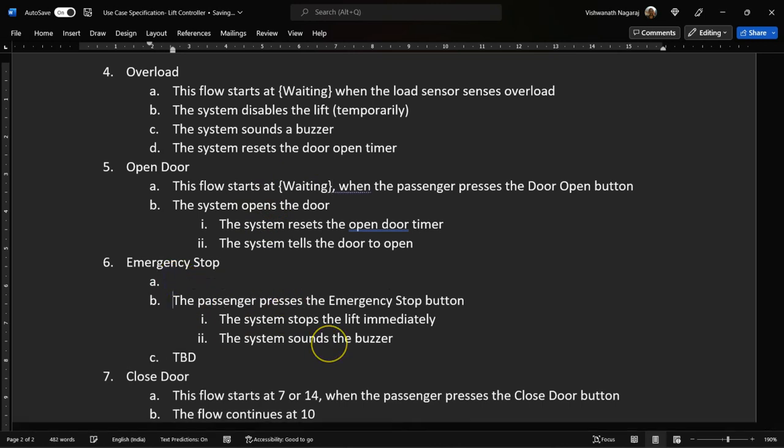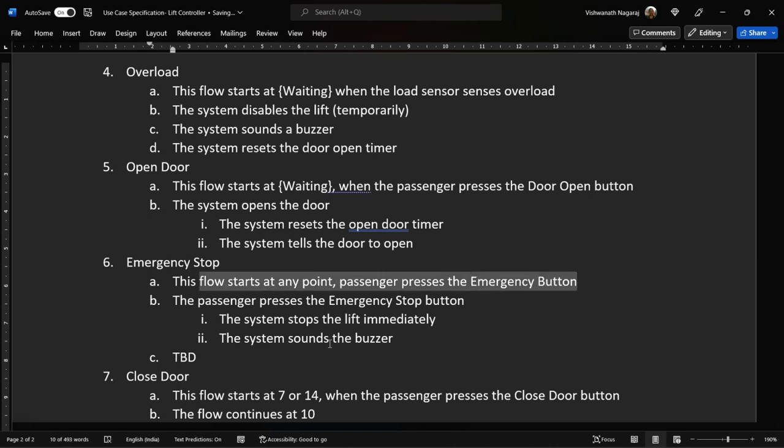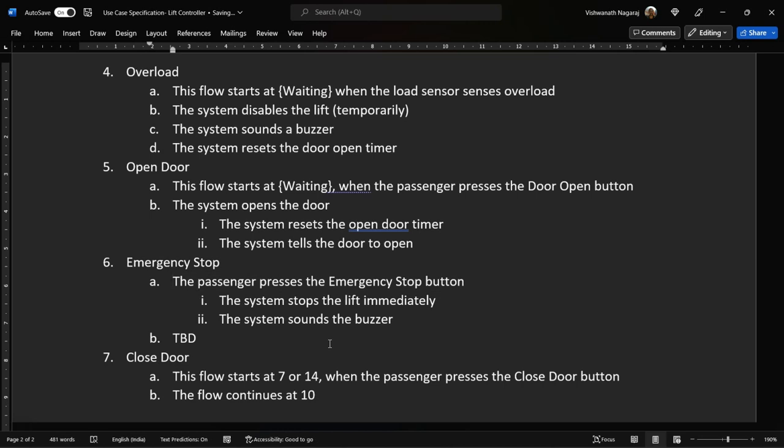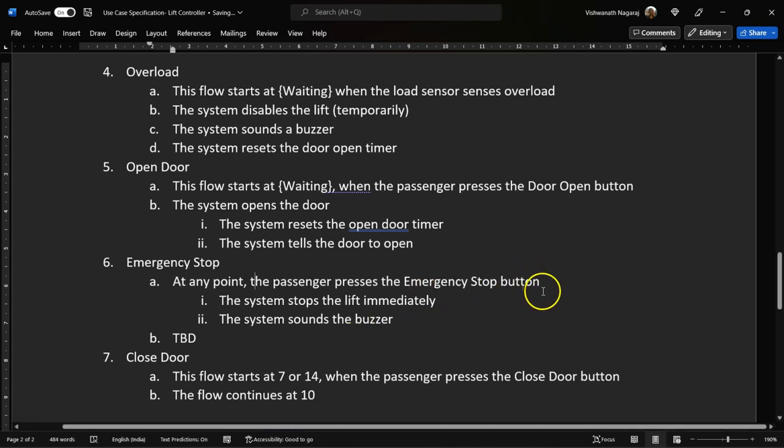This flow starts, okay, we have to mention that as well. This flow starts at waiting. Not necessarily waiting. At any point, a passenger presses the emergency button. So at any point, the passenger presses the emergency stop button, the system stops the lift immediately, the system sounds the buzzer. And further steps we are yet to decide.